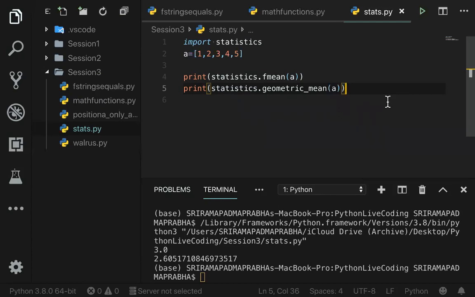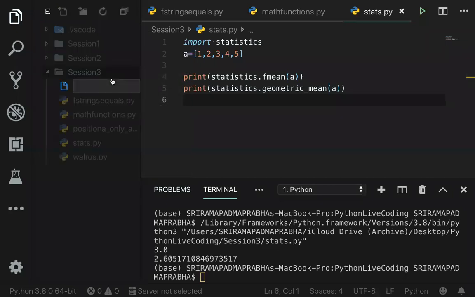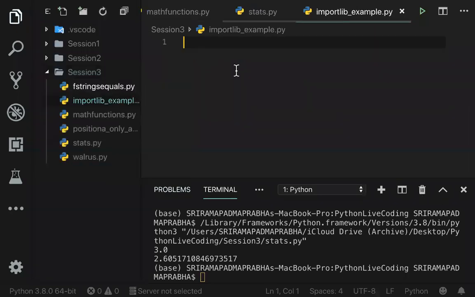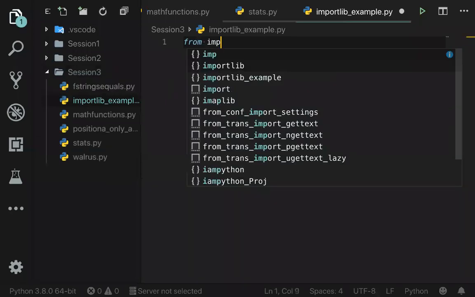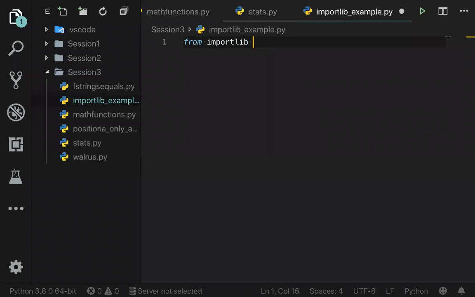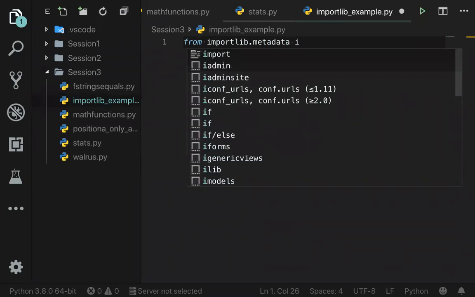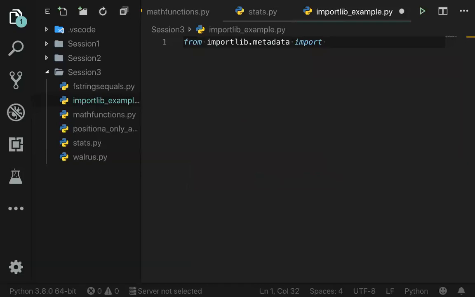Okay. One of the most important features, a new library launched in 3.8, is called importlib. This is a new library in the 3.8 versions. Let's talk about this. What is importlib? I'm going to take it from importlib. This is available only from 3.8. So from importlib.metadata, we can import version.